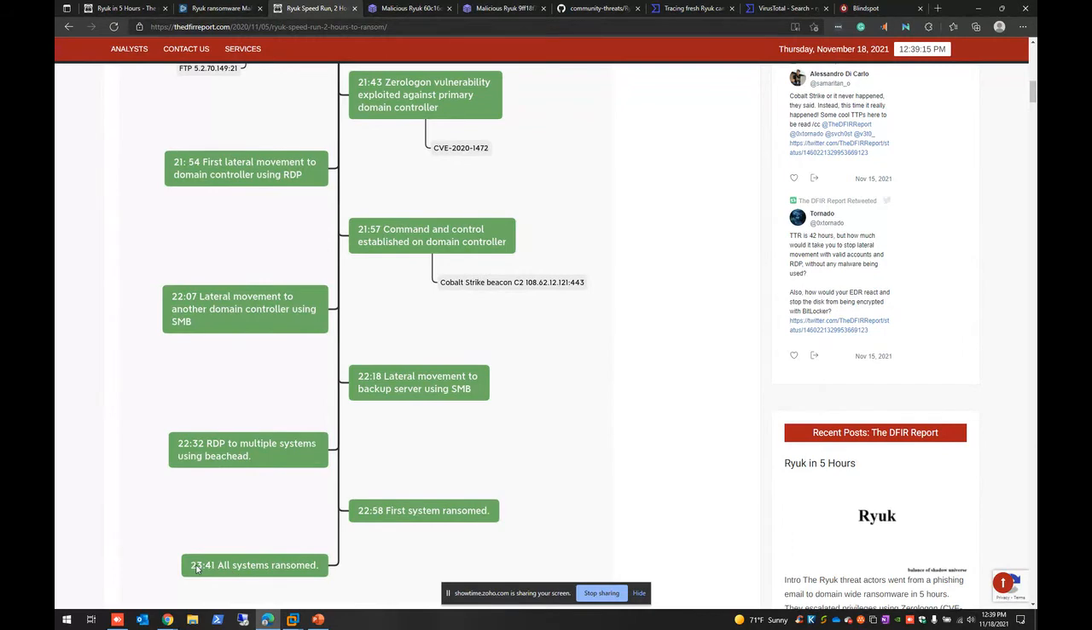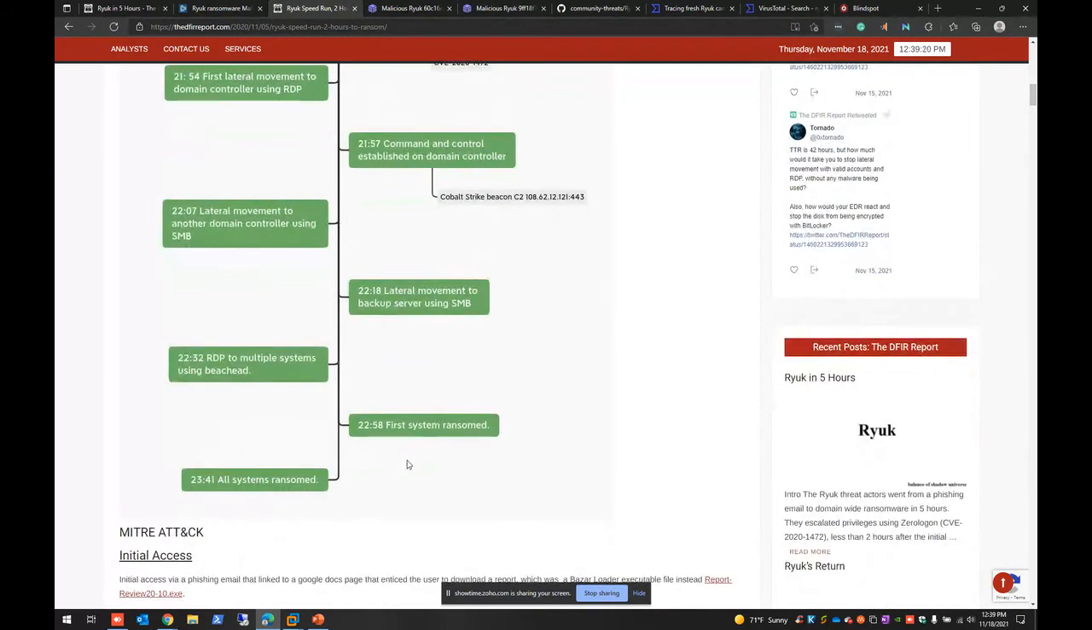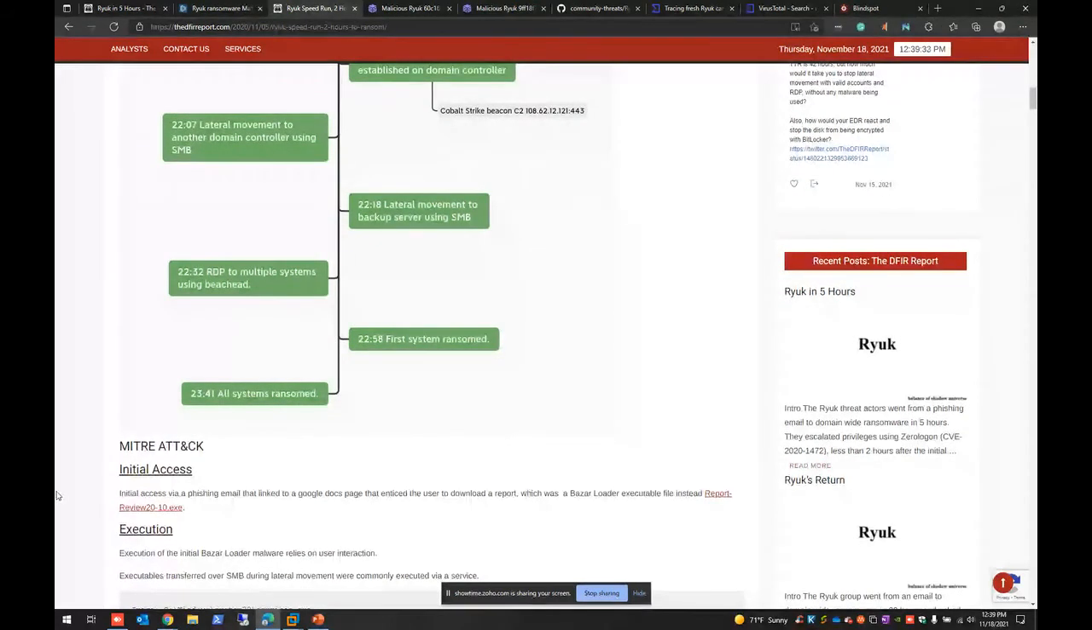And then a short period of time later, within the quote 2-hour window, all systems ransomed. So with that, instead of focusing on one, instead of 1 plus 1 plus 1, now we're doing 1 times multiple numbers and moving through them in bulk at the same time.